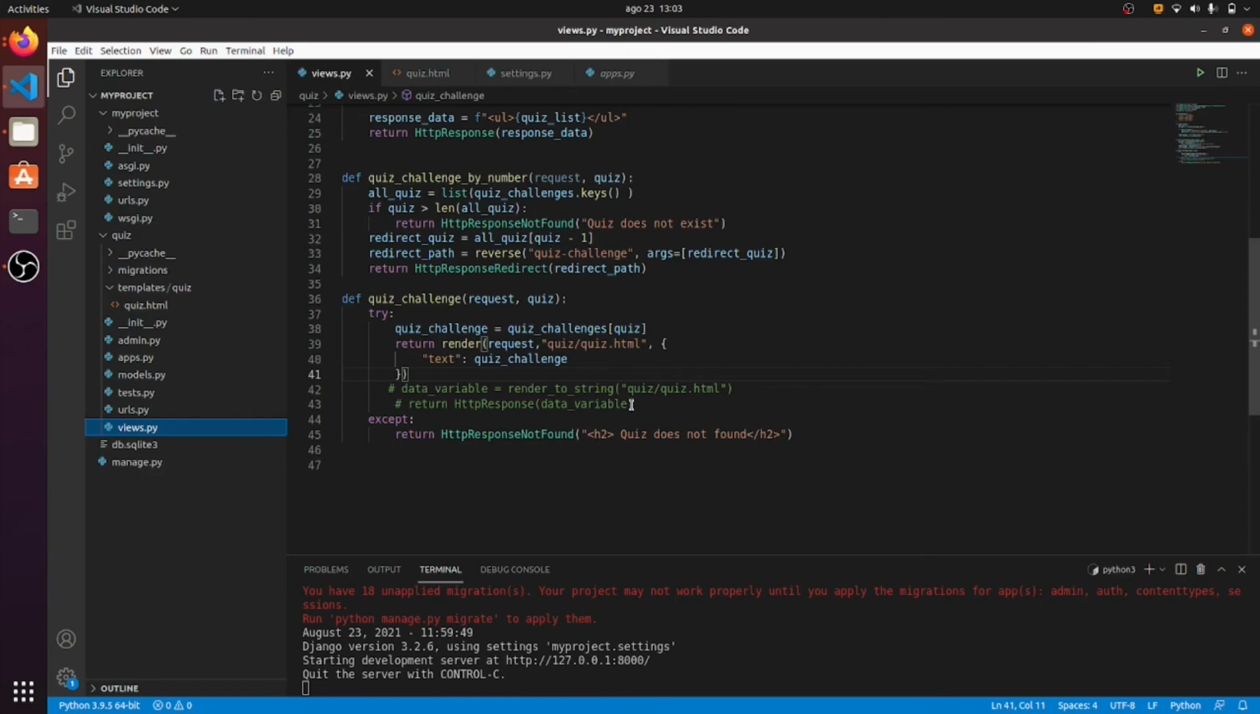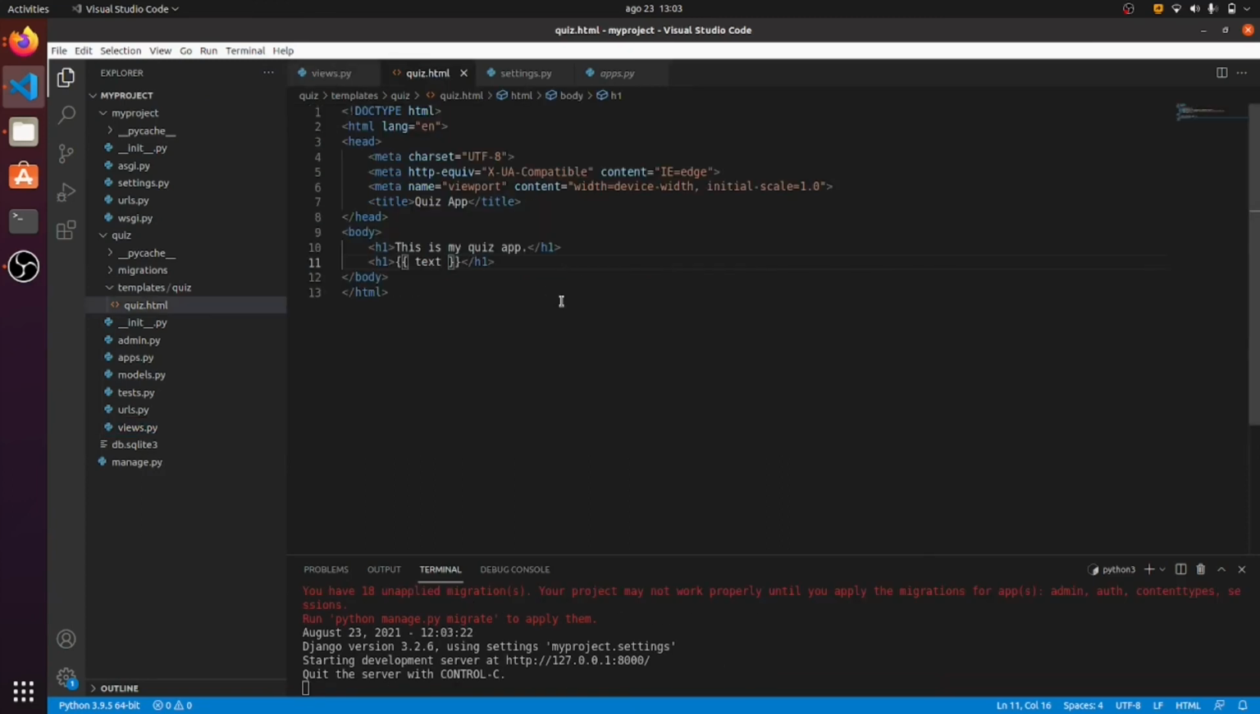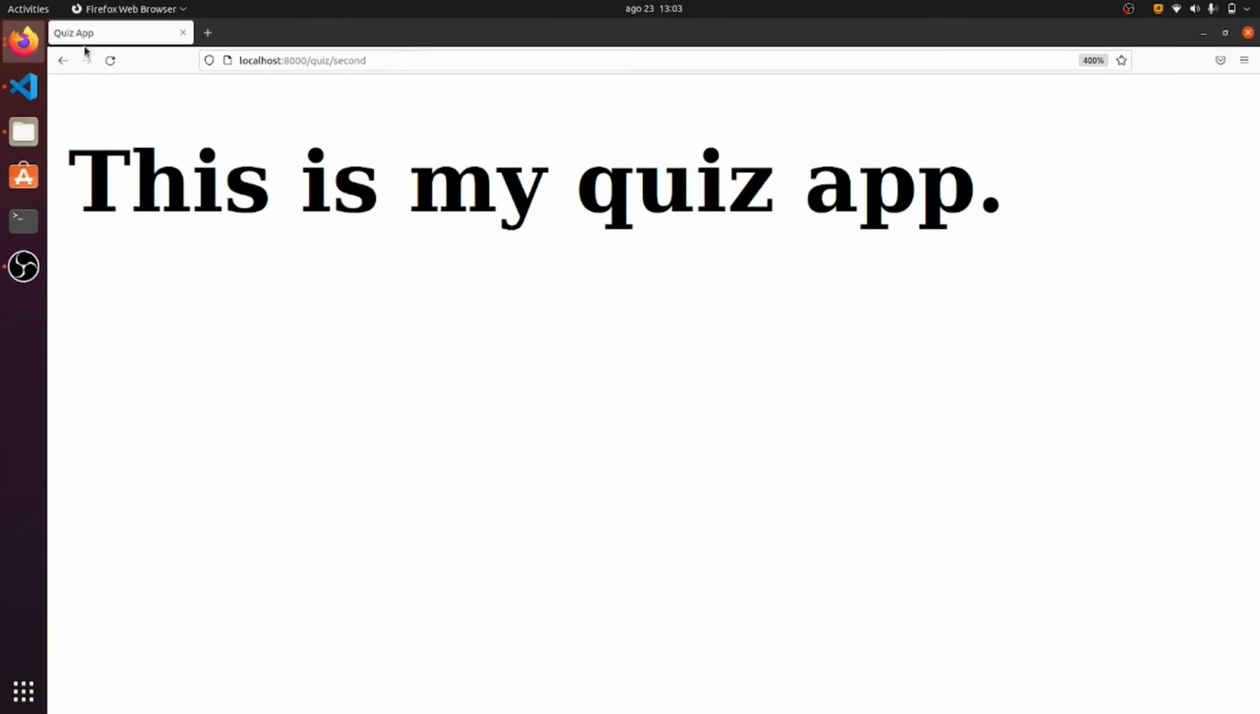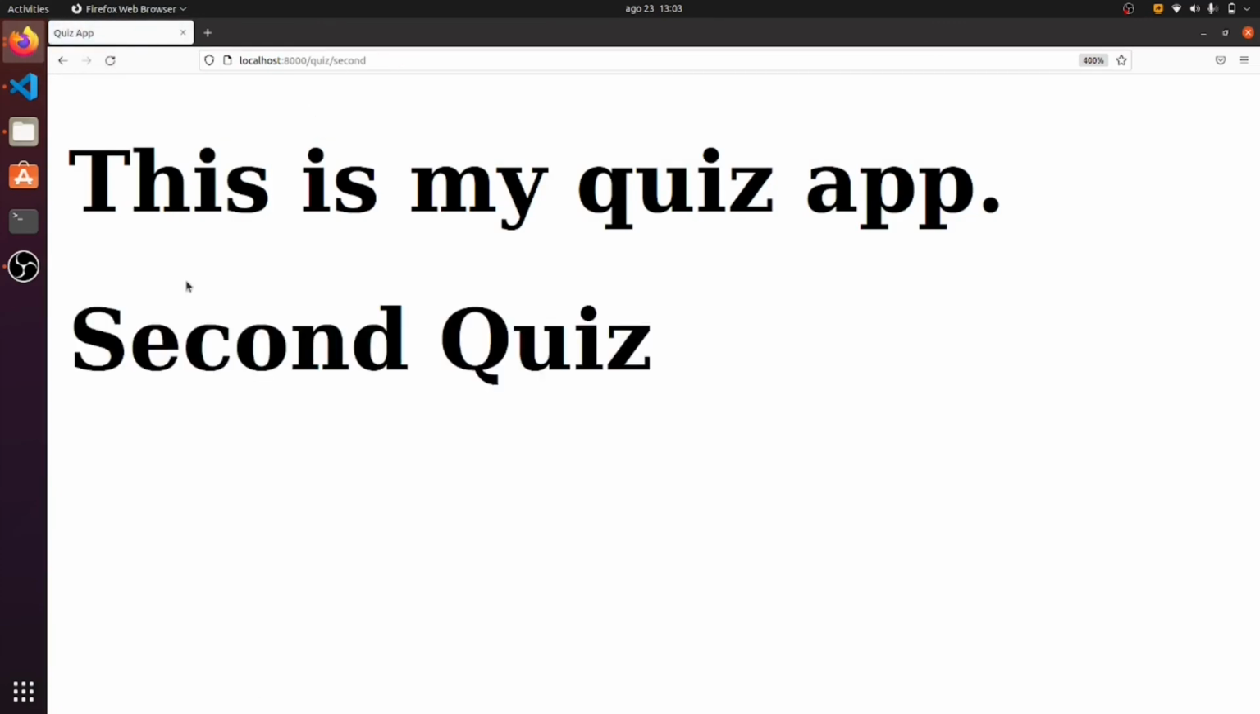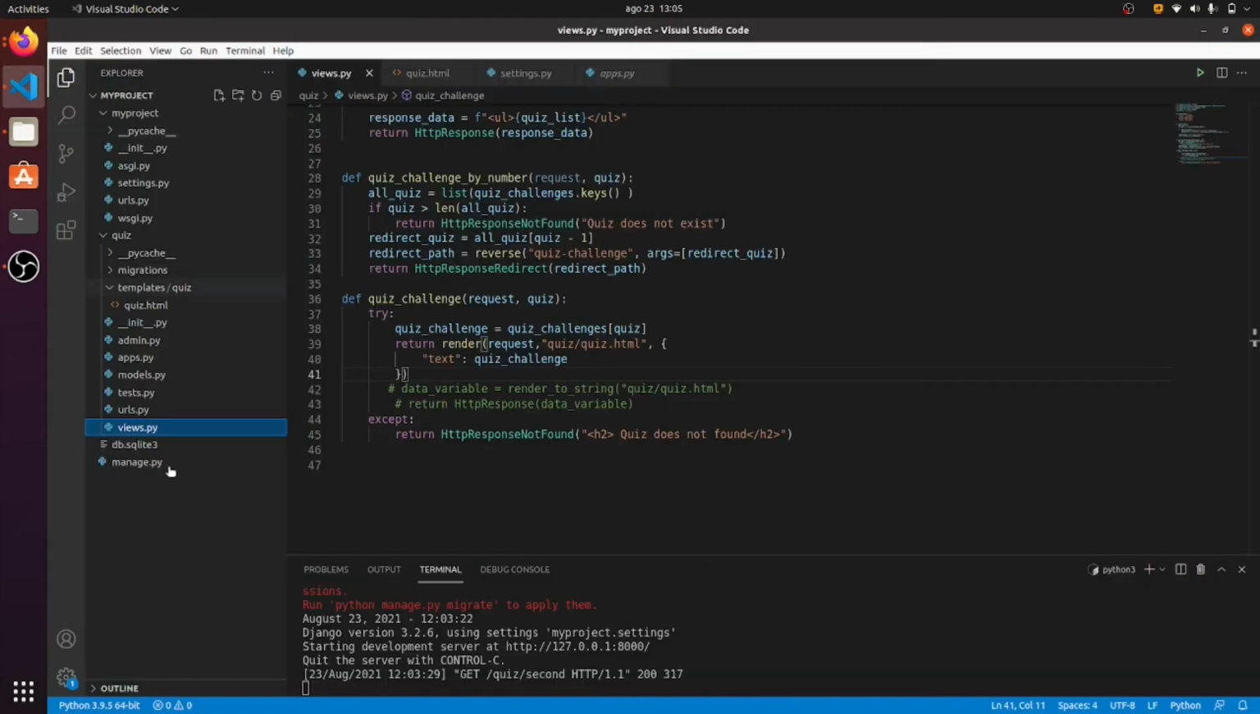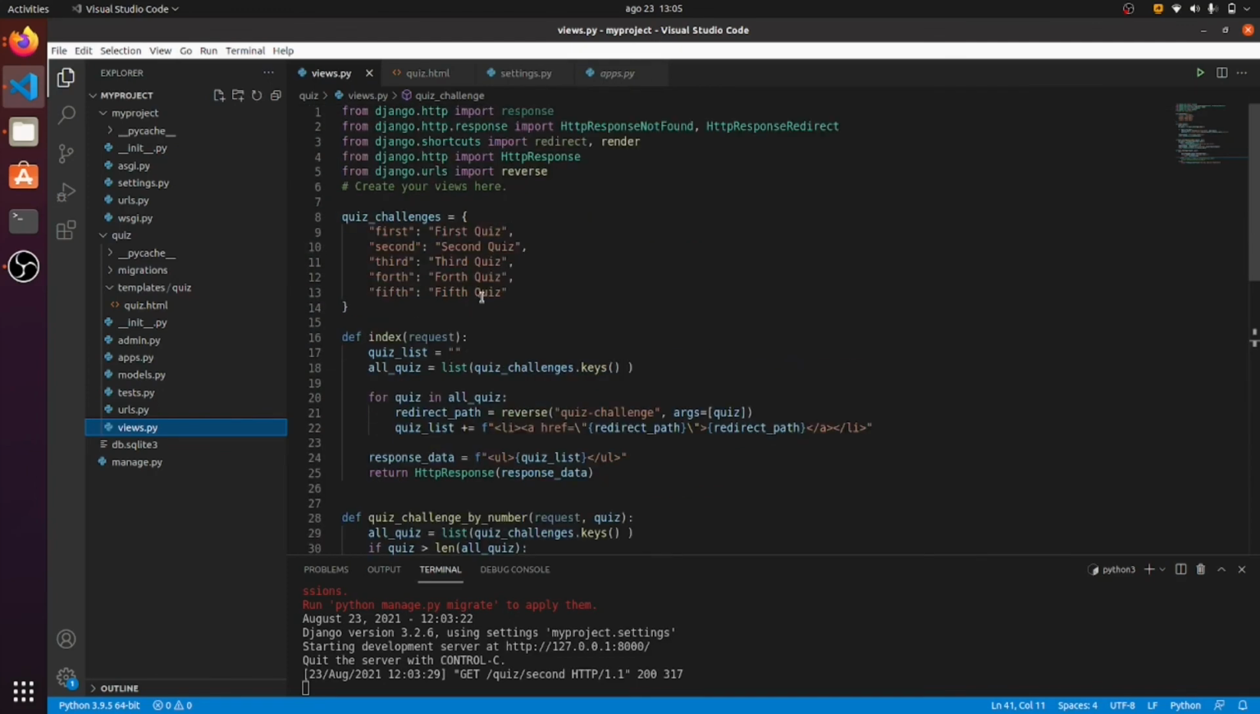Let's save all the files and have a look in the browser. And let's reload this. Second quiz. It's working as expected. Here for the second, it's written second quiz, as we have given in our dictionary; for the second key we have provided the second quiz.